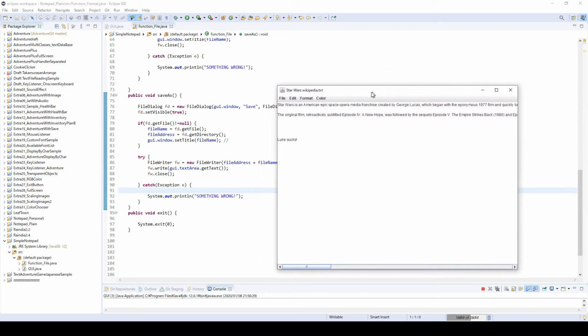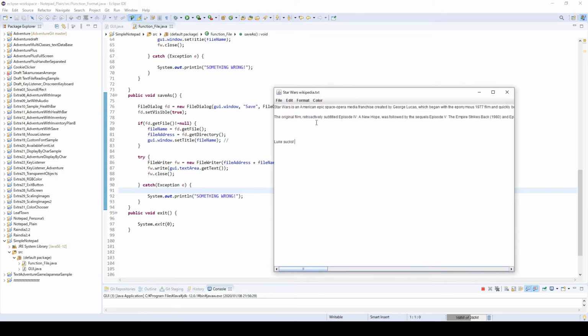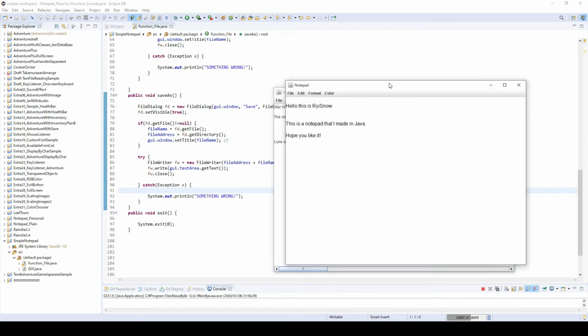Yeah, so far we have created this window, and also we have finished making this file menu, so we can new and save and open file, stuff like that. And so this time I think we're gonna work on this format section. So let me show you.